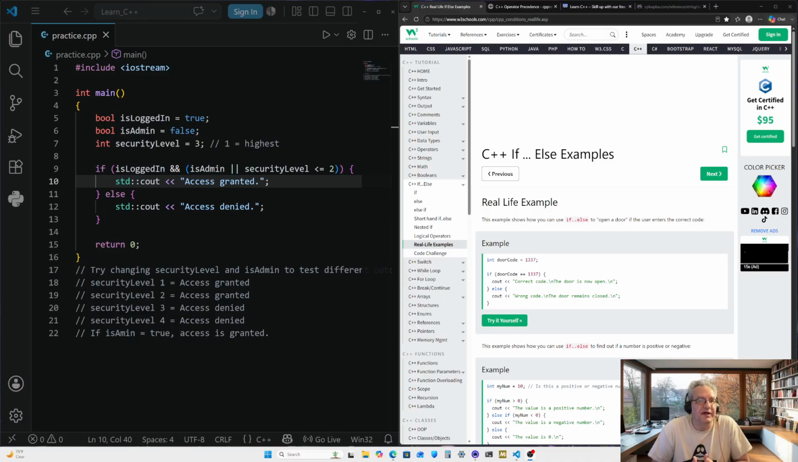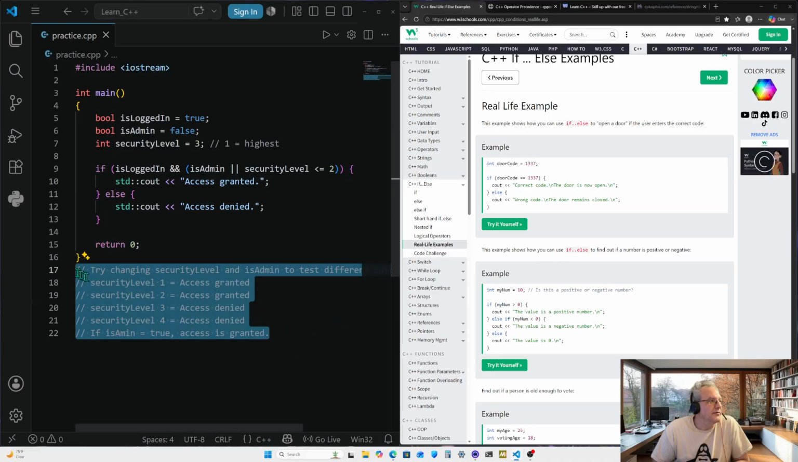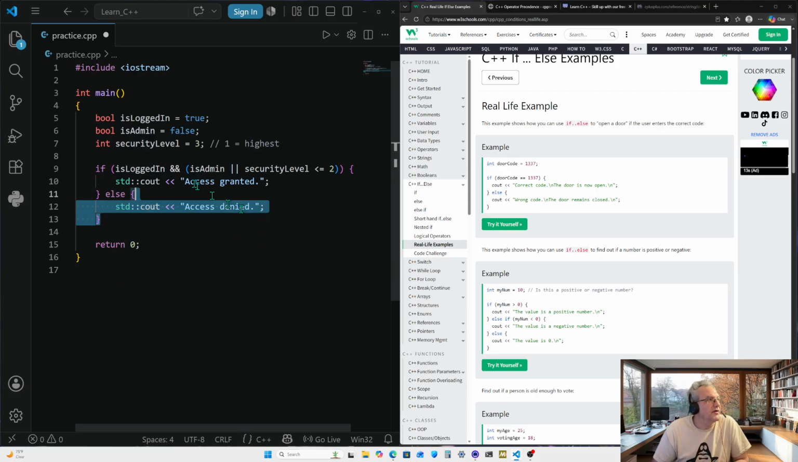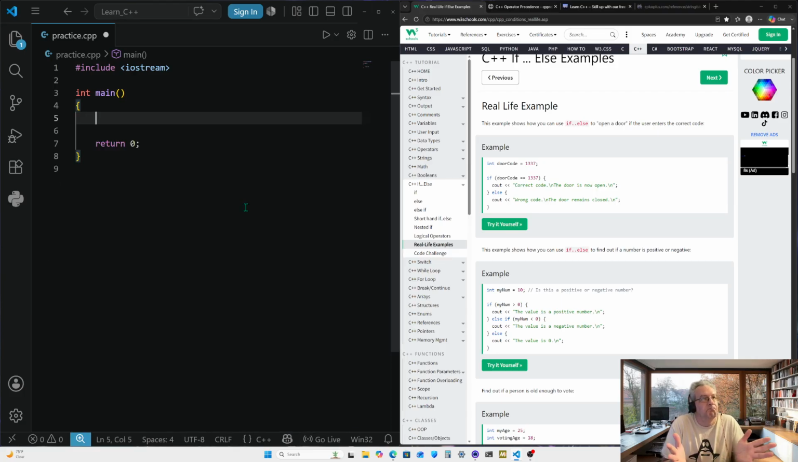Think of most houses and buildings nowadays, which may have a door code to get into the building or the house. Most of the time you have to enter some sort of code, four, five, six digits, to get in. In this example, this might be how the program is set up for that door code to work. Let's clear out what we have over here, empty out the code and put this example in.